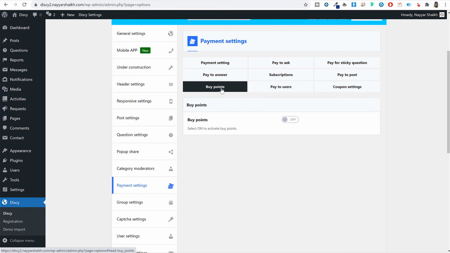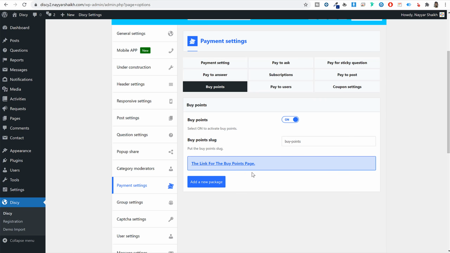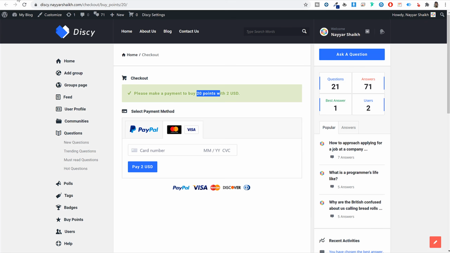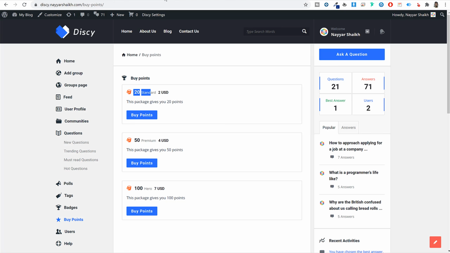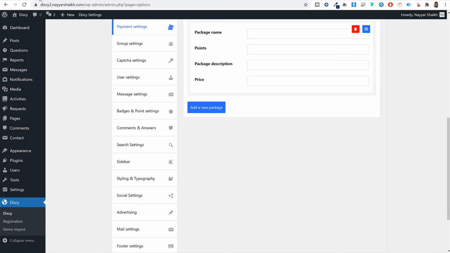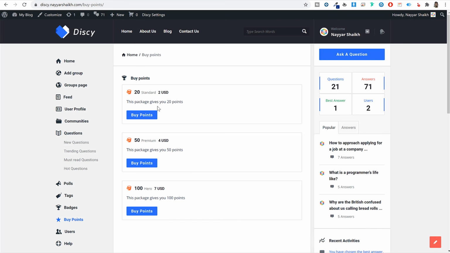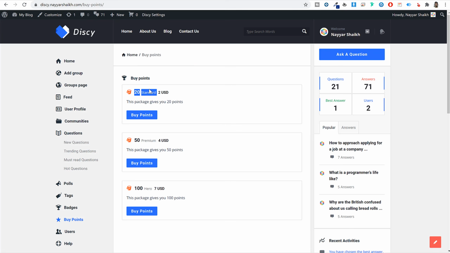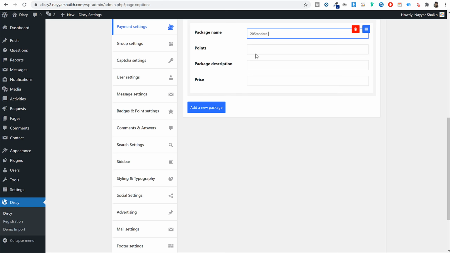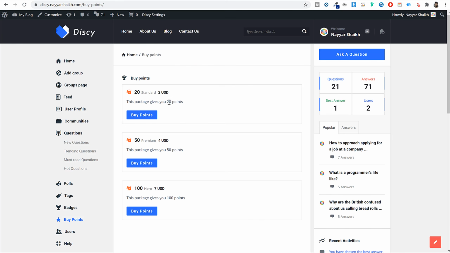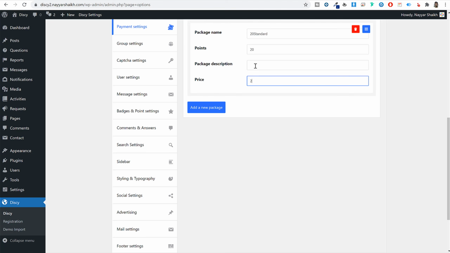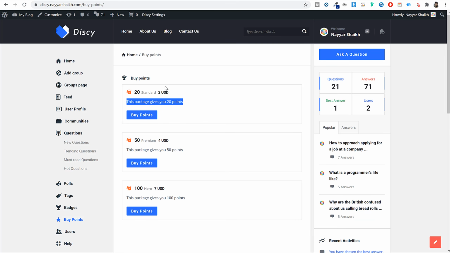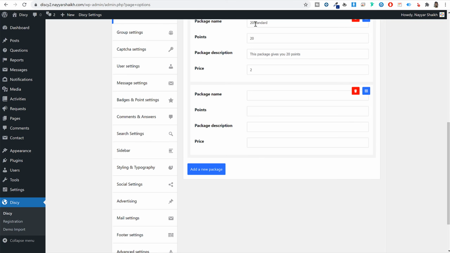Now let's come to this option, buy points, and enable this option and add new packages. Okay, so these kind of packages, if somebody wants to buy a point, they can click on these options. Now first package is this, as you can see, this standard package. So I'll give it a name of standard package. You can buy 20 points for $2. So points 20, price 2, and under package description you can type this package gives you 20 points. Similarly, let's add one more. This is premium. Let me delete this 20 from here.